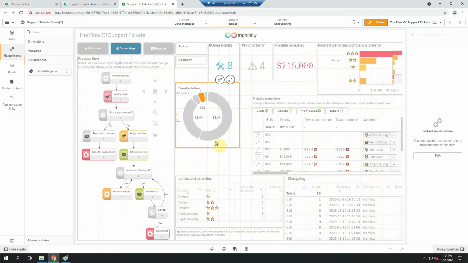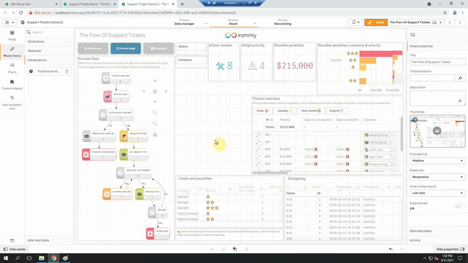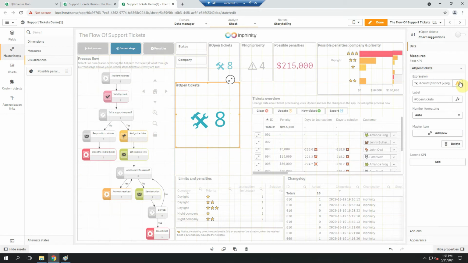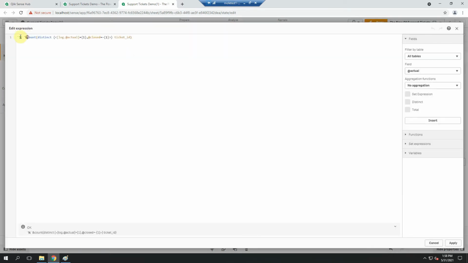Instead of a pie chart, naturally we can also use different types of Qlik visualizations, for example, KPI. So let's create a new one that will contain the information about the number of tickets. Currently, this one shows me only those tickets that aren't closed, but we want all steps to be available. So this is the modification I need to do.